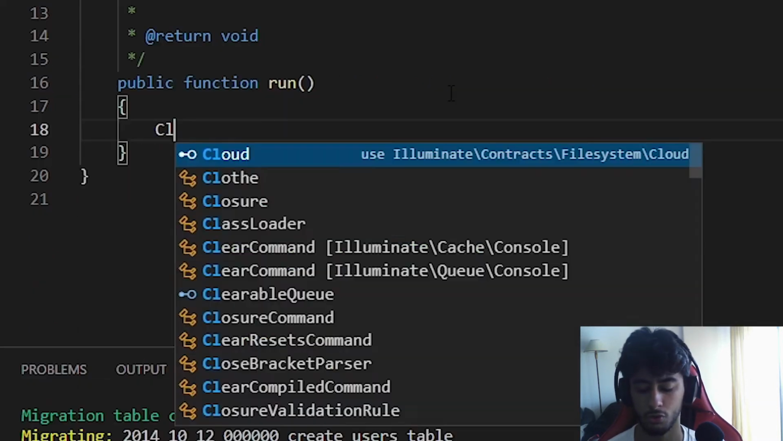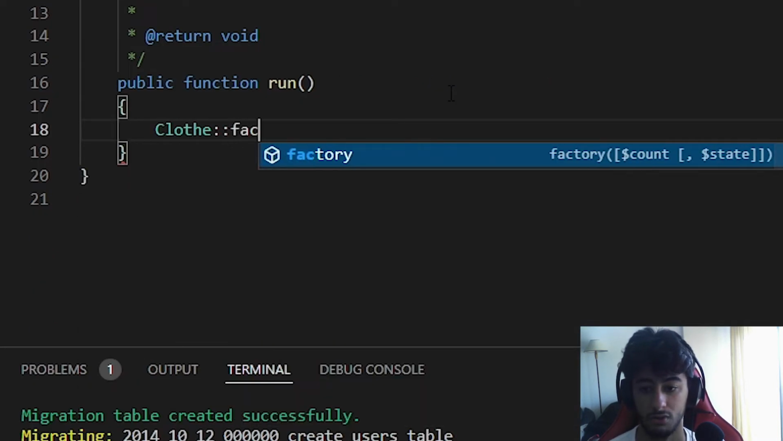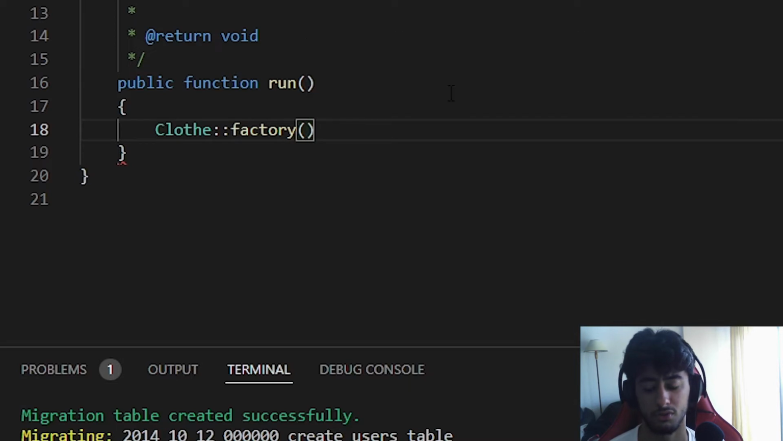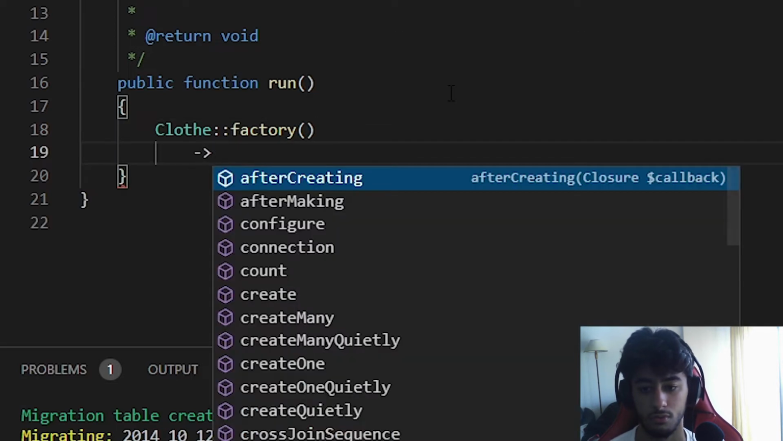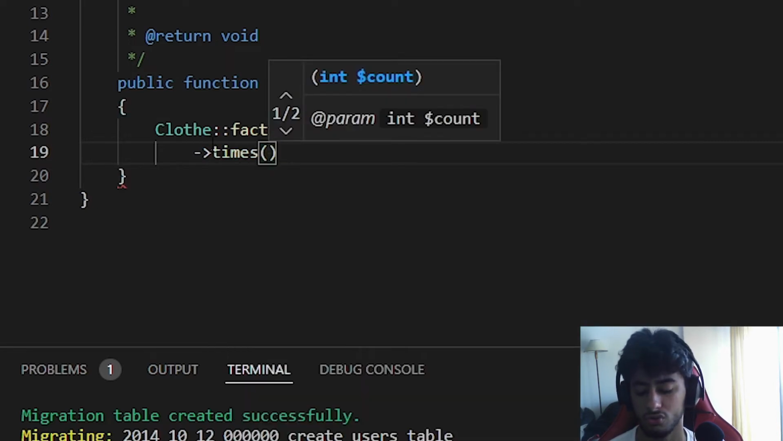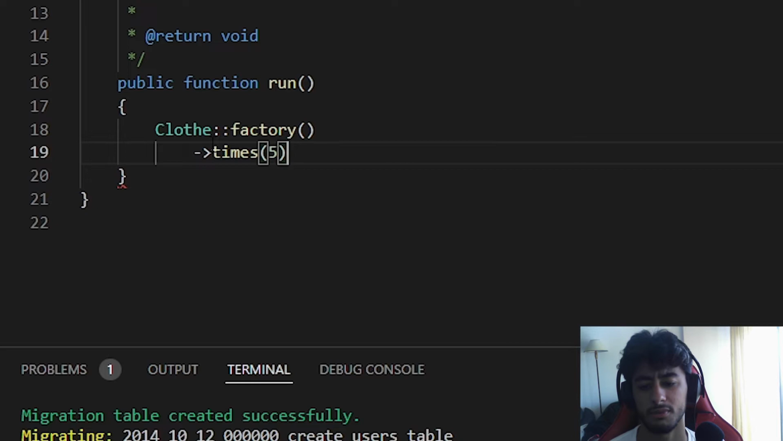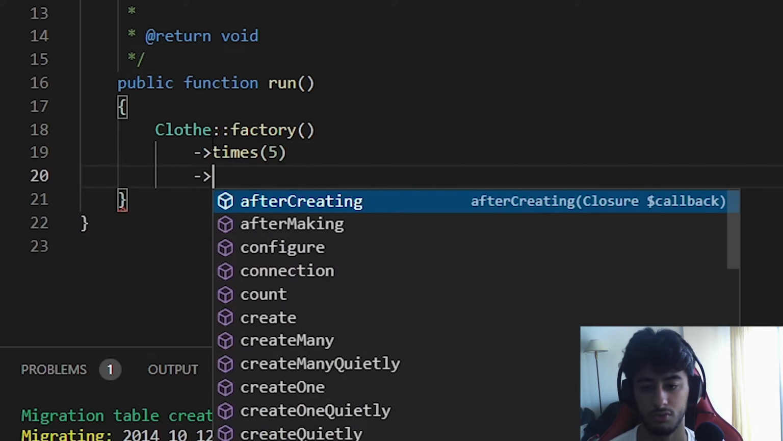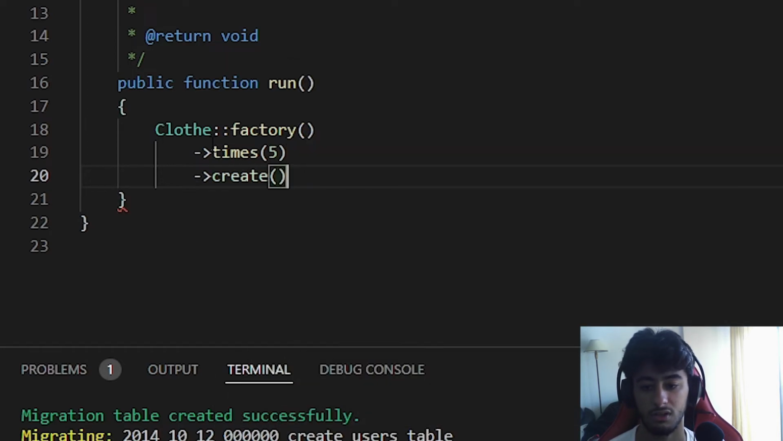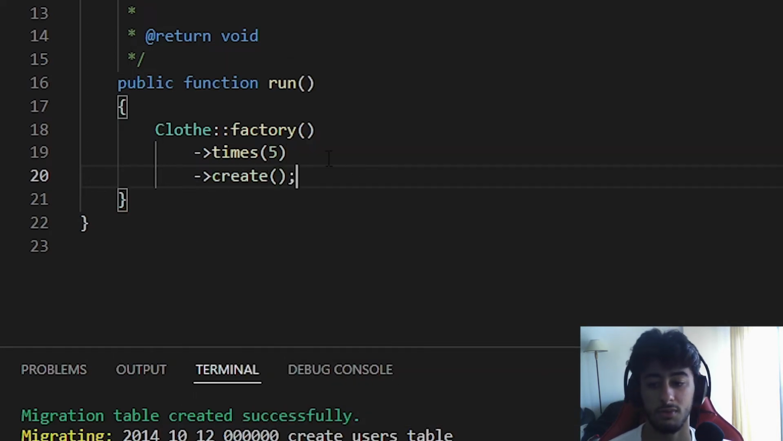Now we are going to put cloth in here, two colons, factory, because we are going to call a factory but not use it yet. Then we are going to put this arrow thing because we are going to call the function, which is going to be the times. We are going to use it to create 5 things. And after that you are going to also put another arrow and create, saying that we want to create it already. And semicolon.